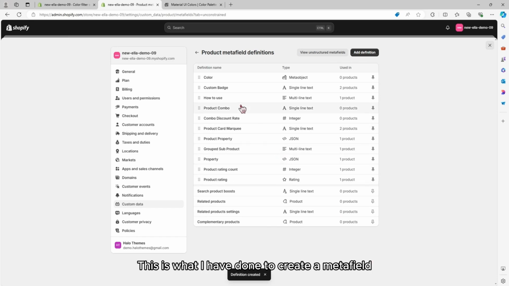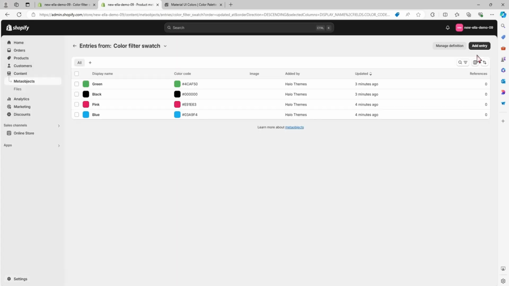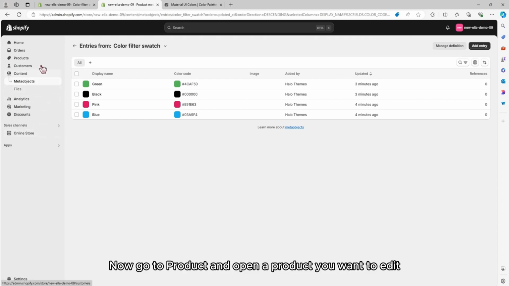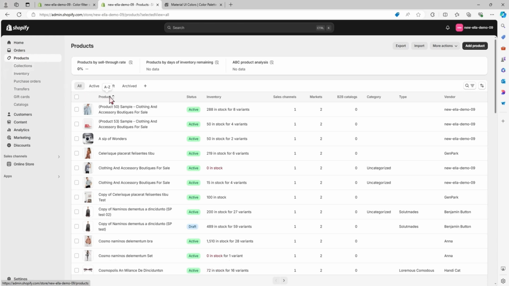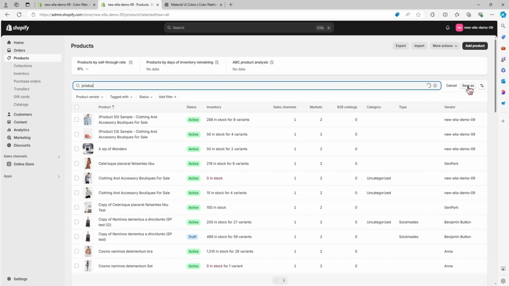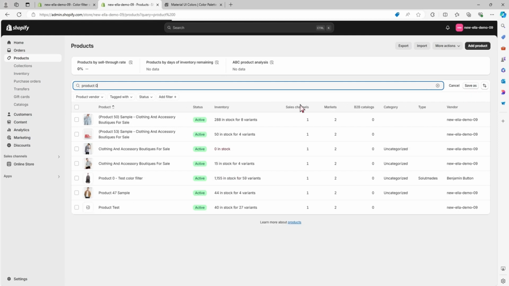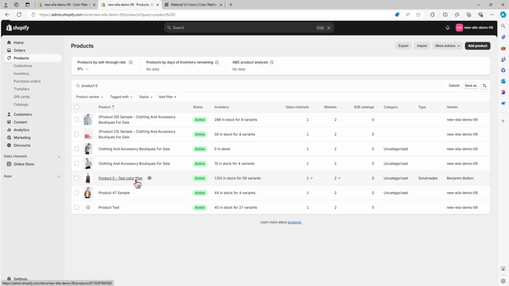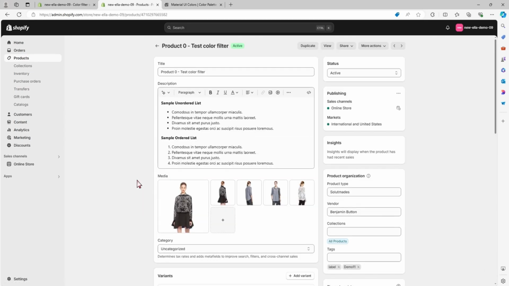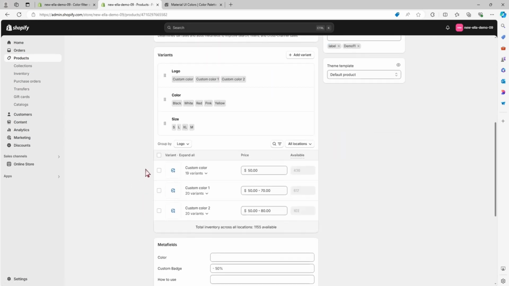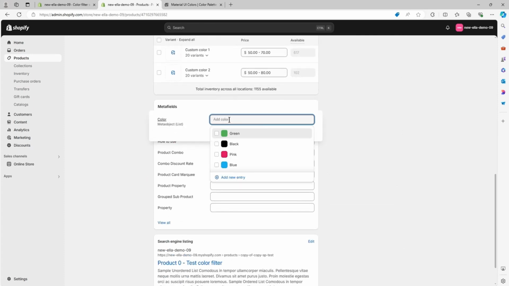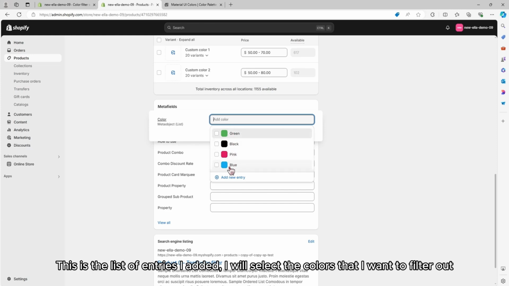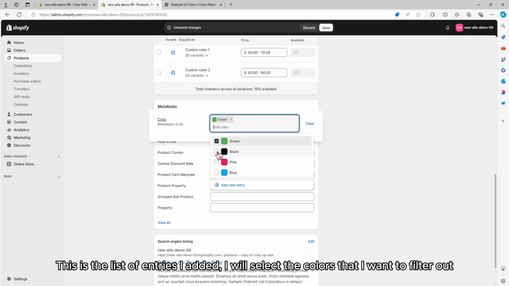This is what I have done to create a metafield. Now go to Products and open a product you want to edit. Here is the color metafield. This is the list of entries I added. I will select the colors that I want to filter out.